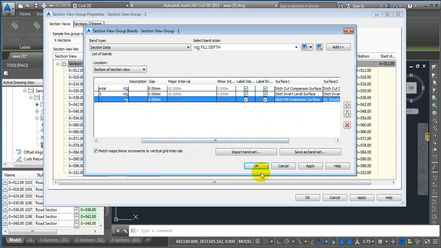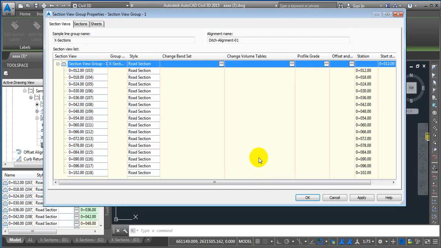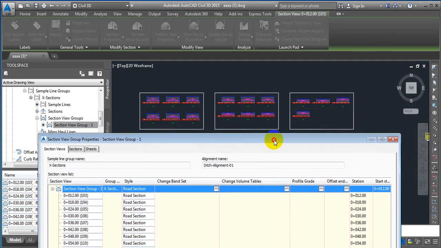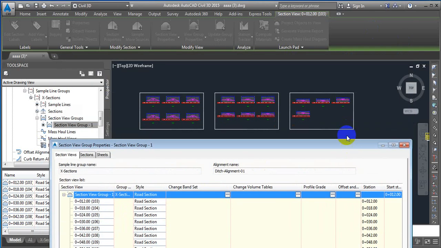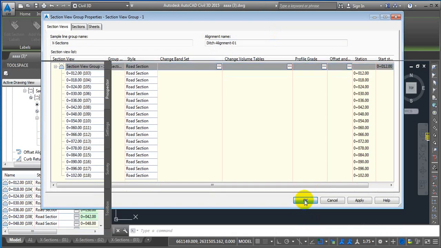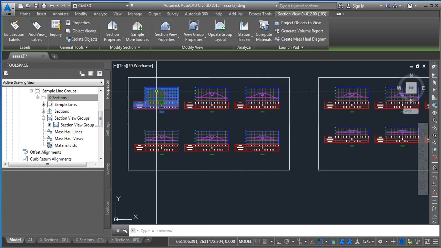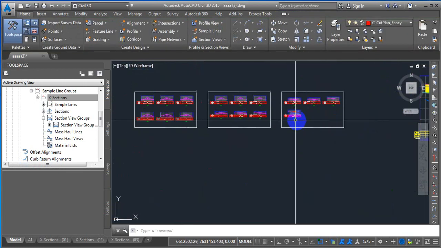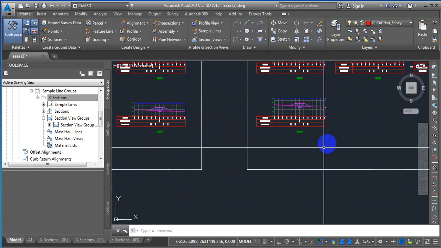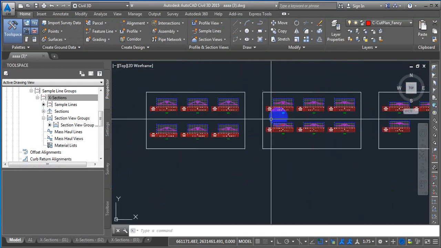Okay, this has been done, so I'll click OK. And remember, these two additional bands that I'm adding here will be added to all section views placed under this Section View Group-1. Okay, I'll click OK. So as you can see, all these section views now have data bands attached to them.